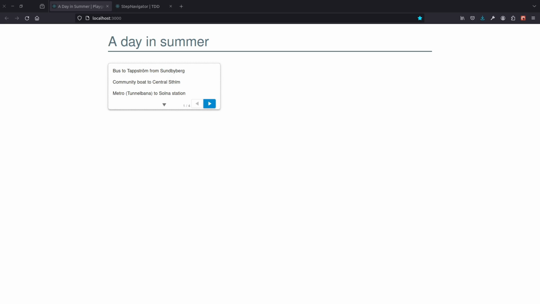As you can see on screen, our day starts at Sundibari, taking the bus to Tapstrom, and then we are taking the community boat to Central Stockholm, taking the metro to Solna, and some time in Westfield Mall of Scandinavia. And we are doing some shopping and going to Nynäshamn Beach next up. And after that, our day ends with a dinner at Brumma Blocks. Let's break down and conquer things one at a time.